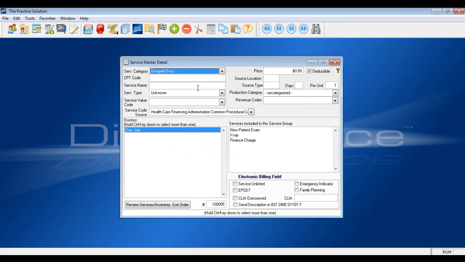I'll select a category, group services, and down here you can see that I have my X-ray and my new patient exam. Now the CPT code you can just put in a place number here because it's going to use the individual CPT codes associated with these services. Let's call the group service the new patient package. And I'll leave these as unknown, blank.